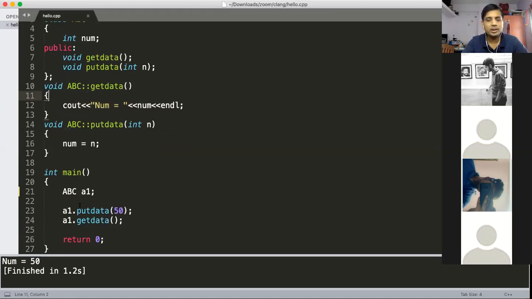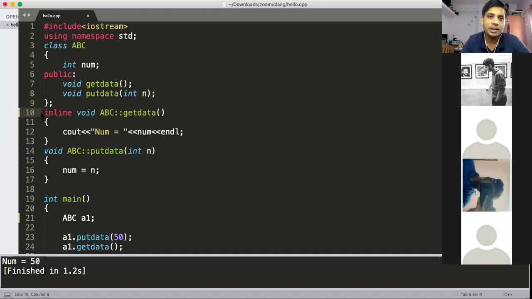So any doubt in the last lecture that you have studied? I have one more thing we discussed. Though that function has been declared outside, you can make it inline also by providing the inline keyword in front of the function definition. So now get data is an inline function. So an outside function you can make inline also by just writing inline in front of it. Any doubt now?